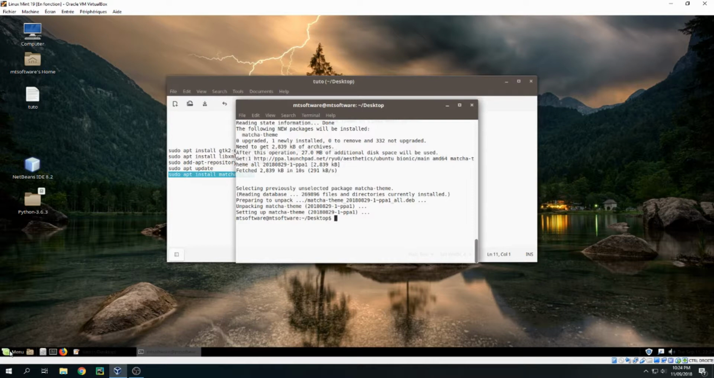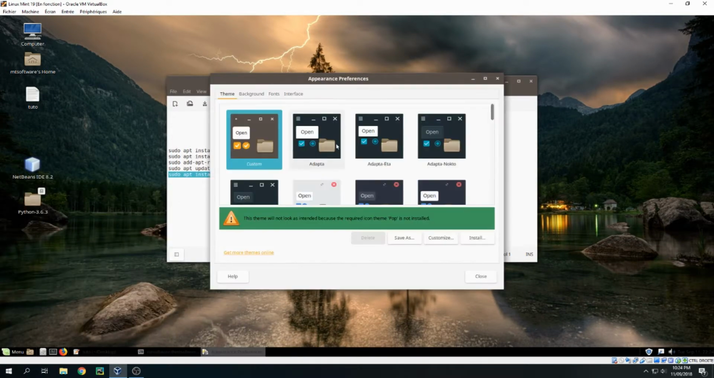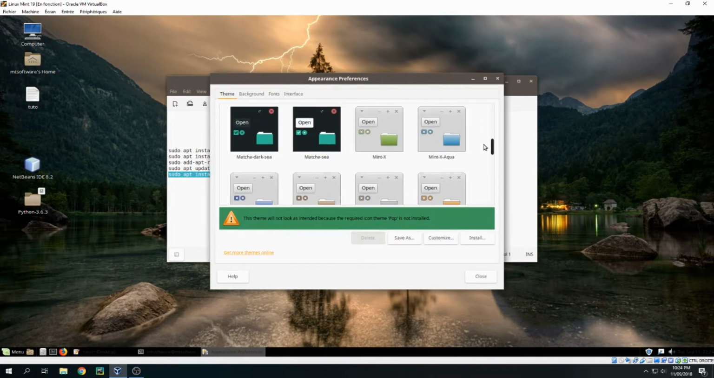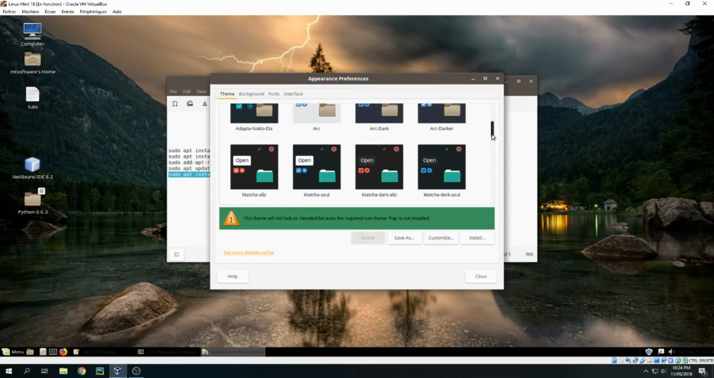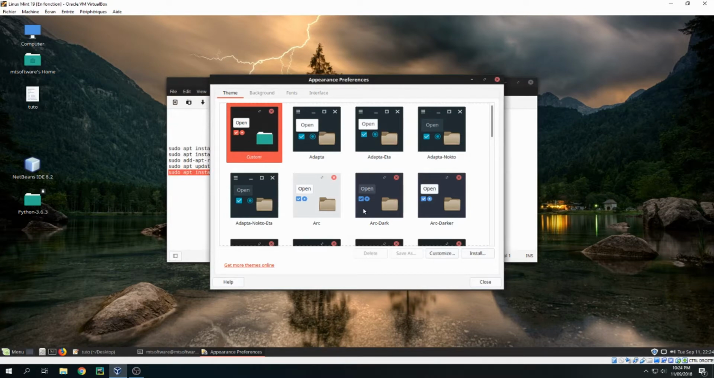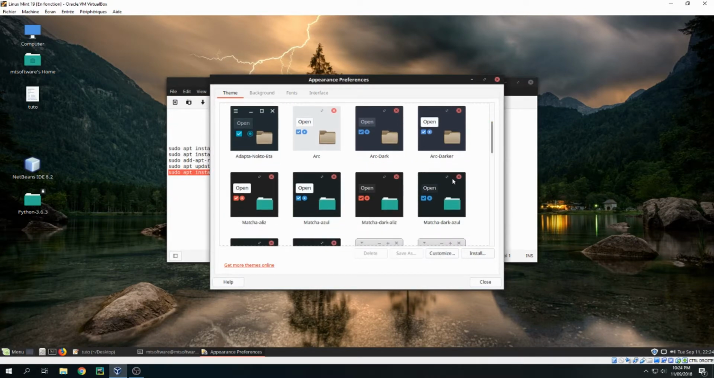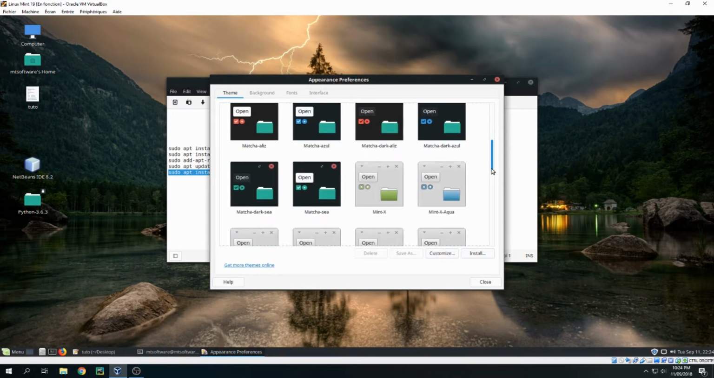So go to menu and search for appearance. And now search for Matcha Theme, and this is Matcha Aliz, Matcha Azure, or Matcha Sea.